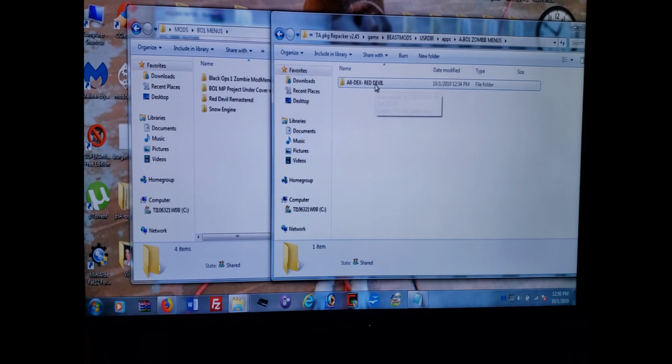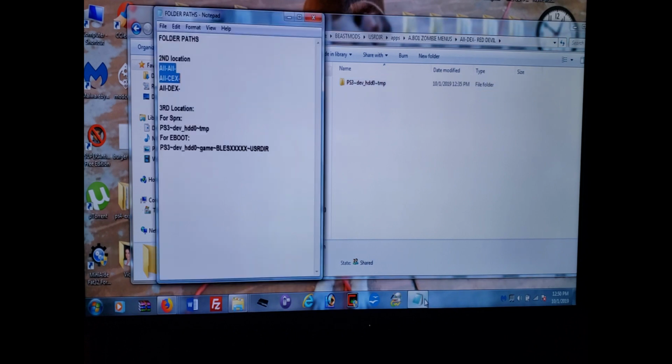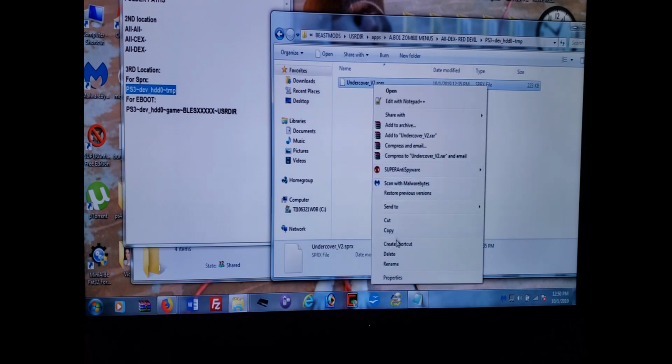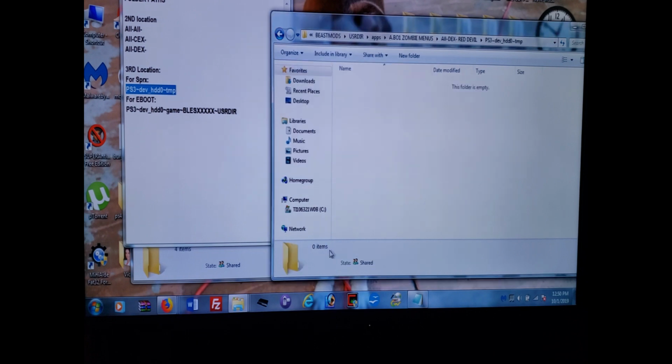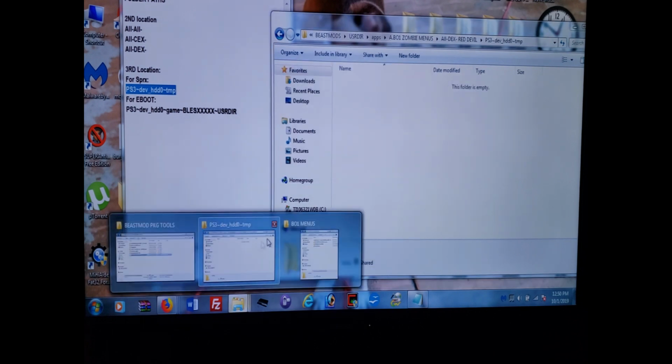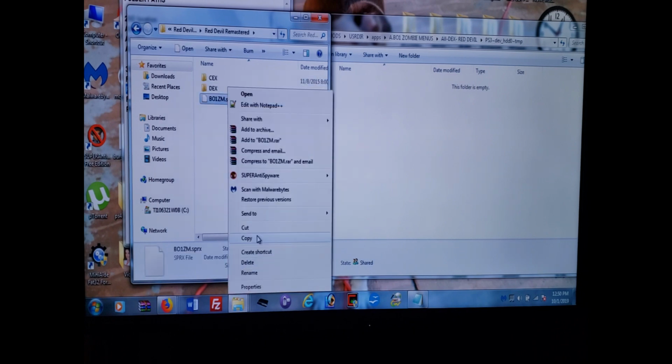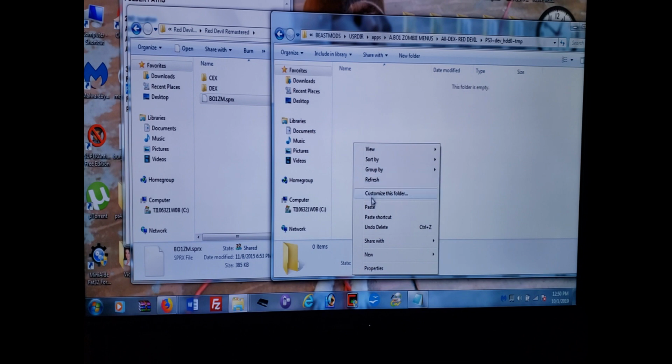So you're going to open the next folder. Now, as you noticed with my text document, the third path for the SPRX is going to be right here. So this folder must say this, okay? You cannot change this. And then inside of this folder is where the SPRX would go. So I'm going to delete that. I'm going to open my mods back up. And I am going to copy, and I am going to put our SPRX in here.